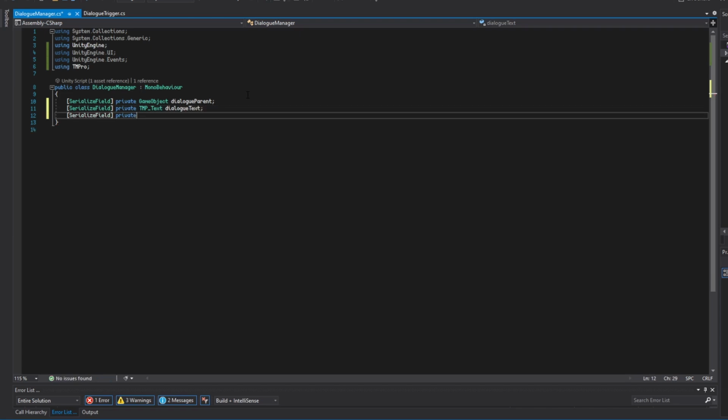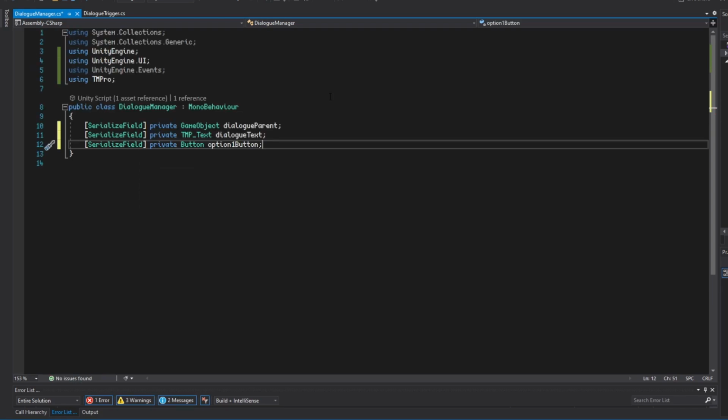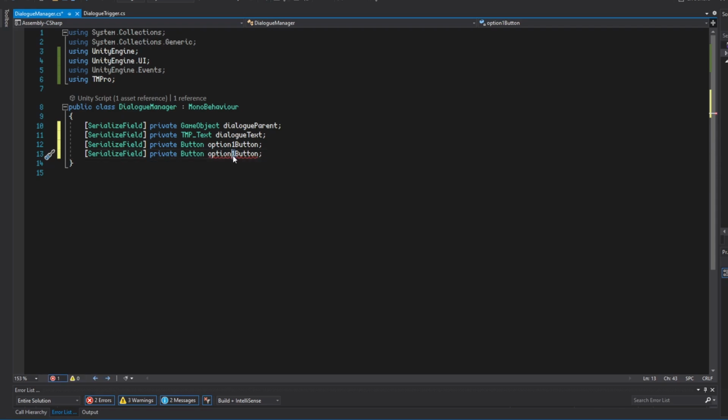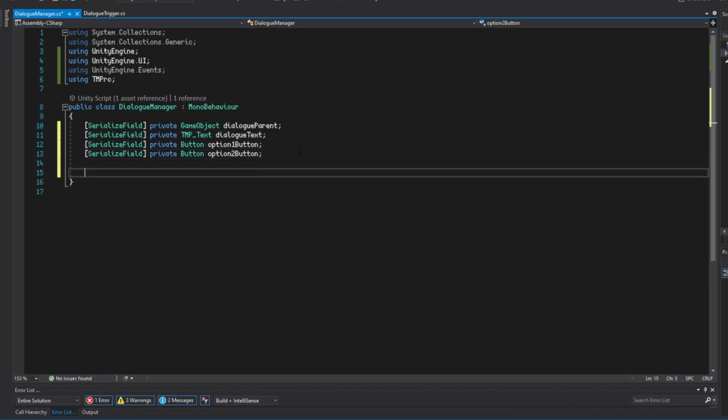We're then going to create two buttons. So what I'm going to type is serialized field, private Button, and this is our option 1 button. We're then going to Ctrl+D to duplicate, and this is our option 2 button. We're then going to create two floats, so serialized field, private float, and this is our typing speed. And we'll equal this to be 0.05f, which means every 0.05 seconds, we will type a new character.